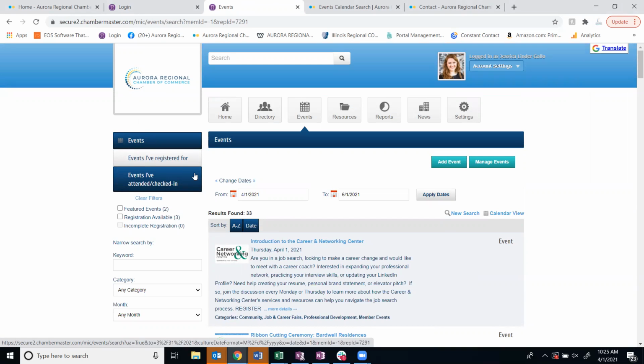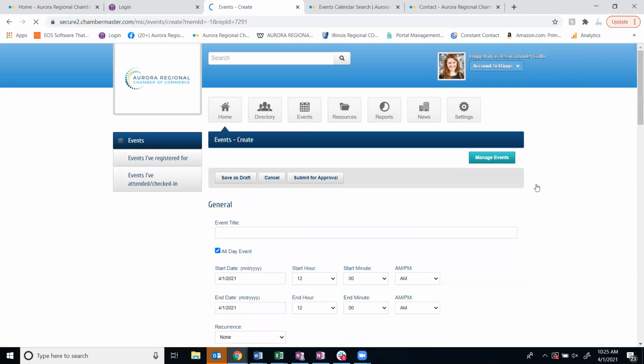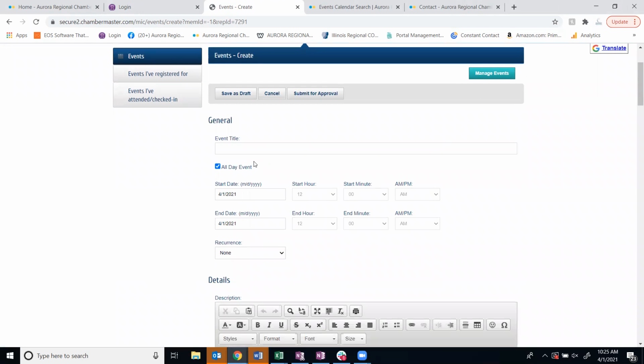Today, we're interested in uploading an event. To start the process, you'll click Add Event, this green button right here at the top of the events screen. Then you'll have a set of fields that will pop up to fill in and update the information for your event. So in this case, I'm going to say my event is going to be a super awesome spring bash.